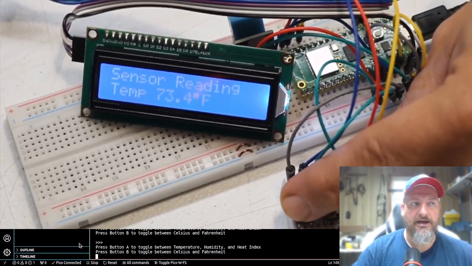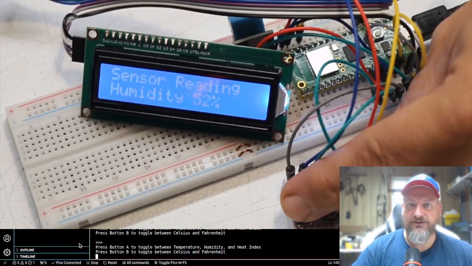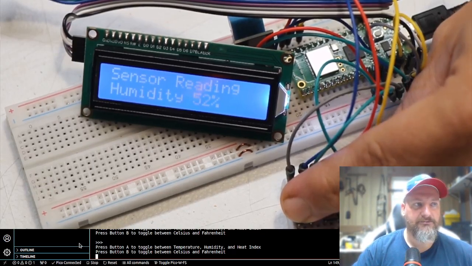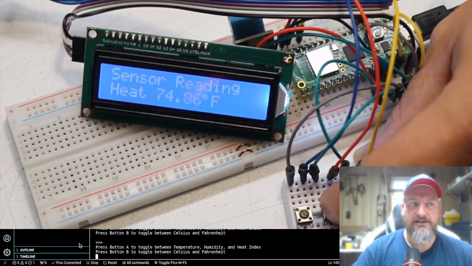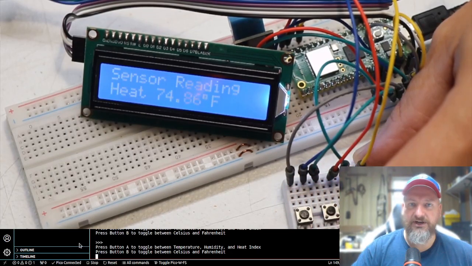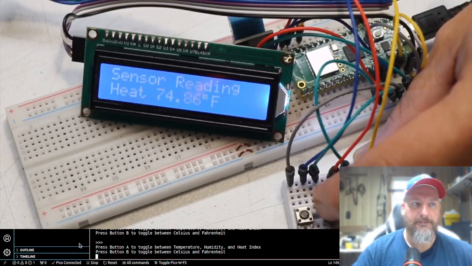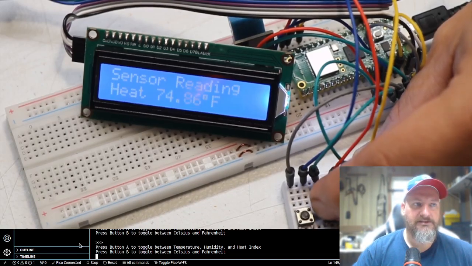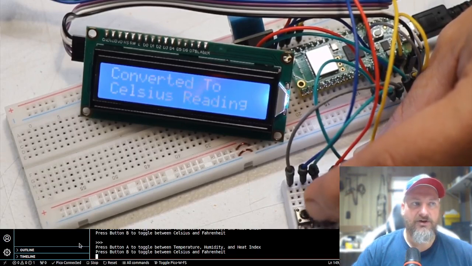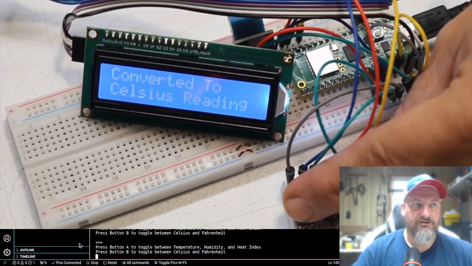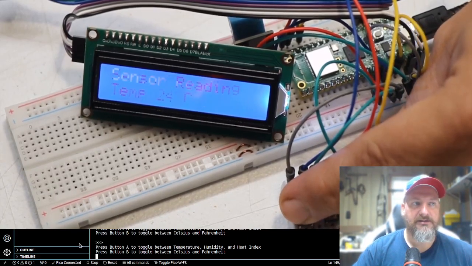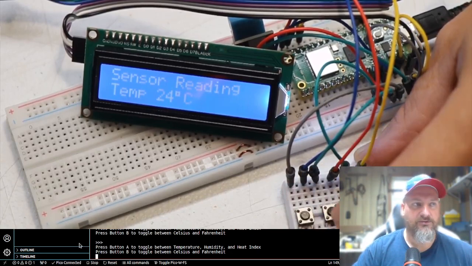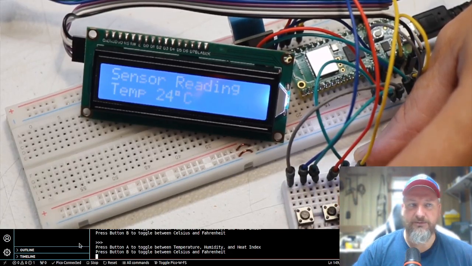If I press on it again, there we go. It's 52 percent humidity. Press on it again, and it says 74.86 degrees Fahrenheit. What it did is display Fahrenheit without having to go back and hit the button again. Now if I hit the button again, it says converting back to Celsius, just like we saw at the very beginning. And if I push on the button, it gives us the reading all in Celsius, just like it did at the very beginning.